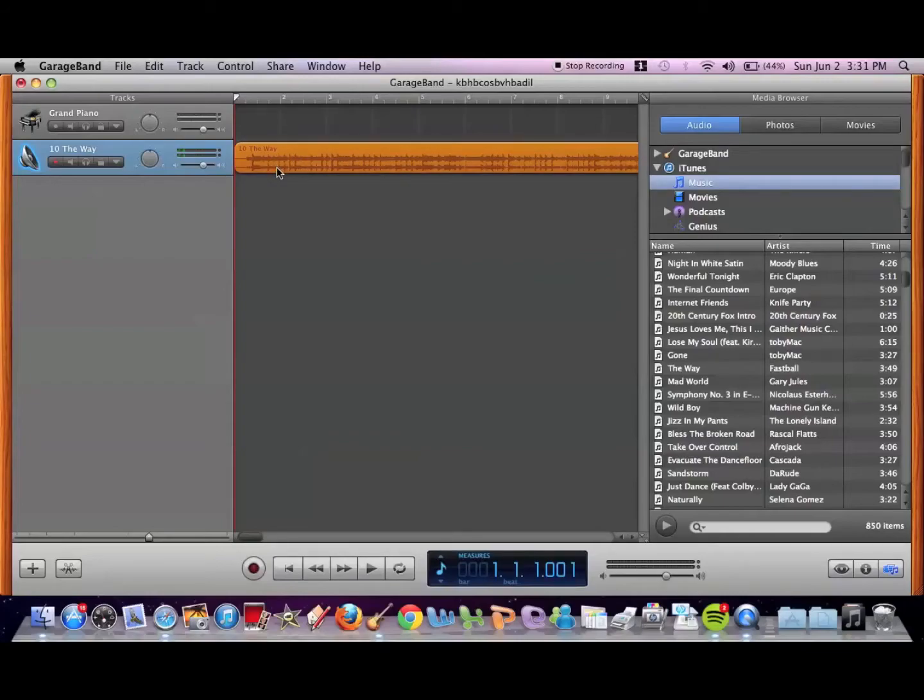Then you just want to press spacebar to make sure the song works and everything. Alright, so the song works, and what we need to do now is there's a little shortcut you can do. It's Control Option G, and then you click on this piece of the song here, and it will turn purple.